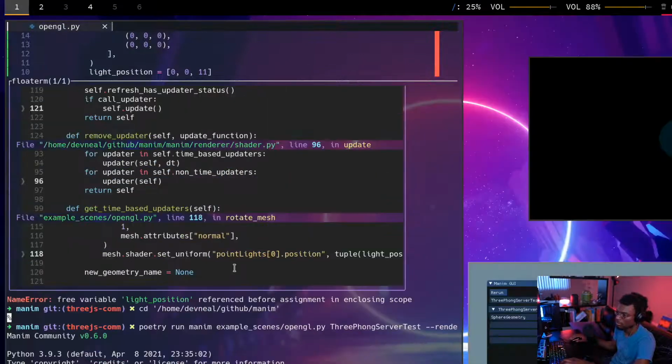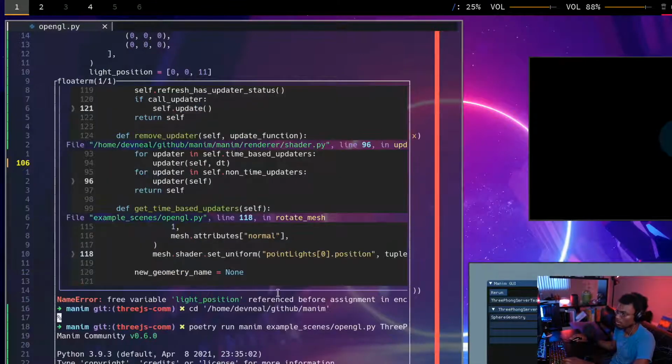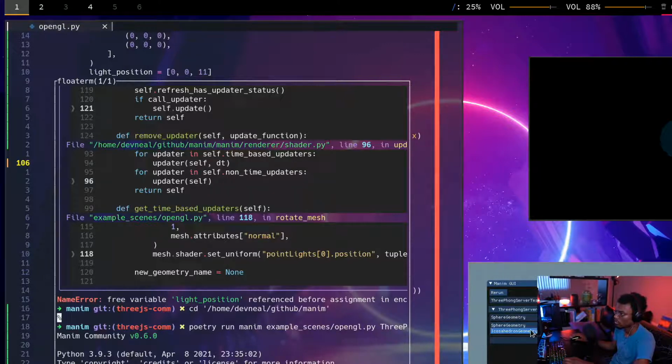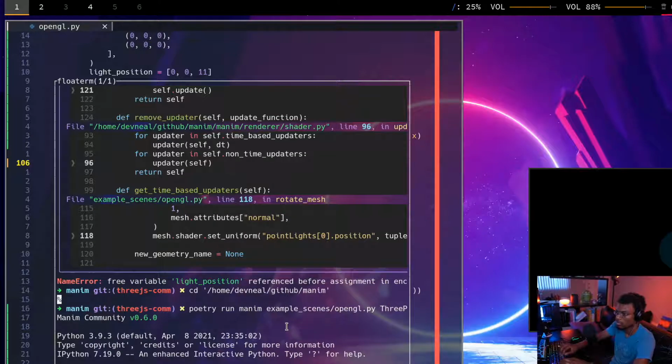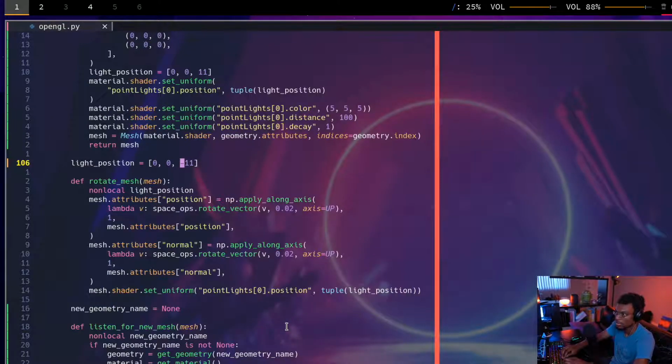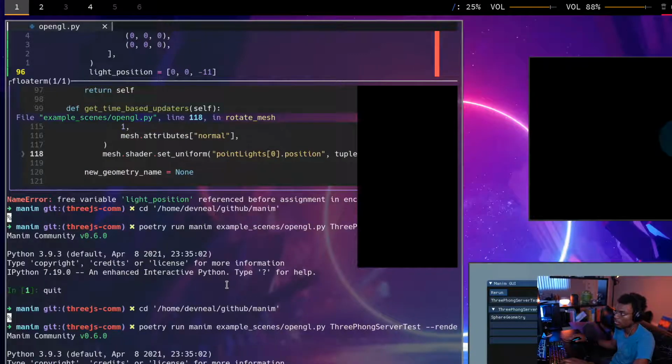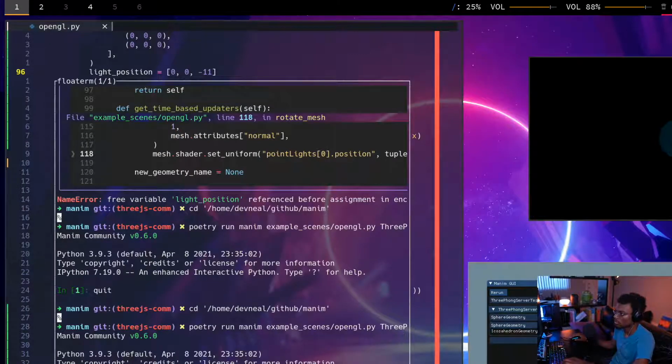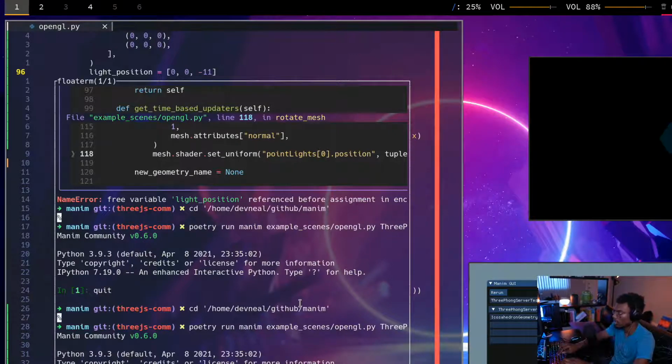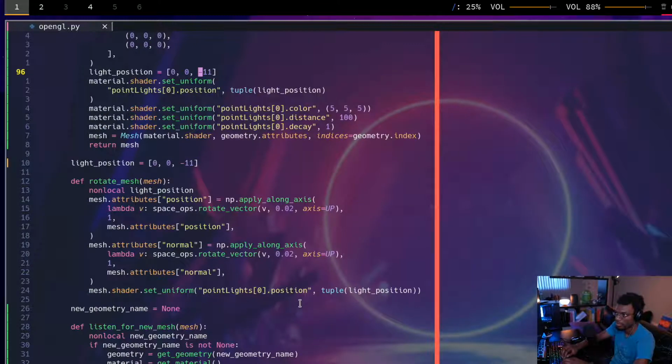Okay. That is, in fact, rotating. And I can switch them. Perfect. Now the question is, why is the position weird? That should be negative 11. It's so close. But the light is in a weird place.